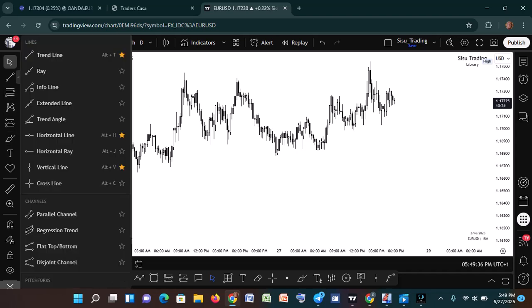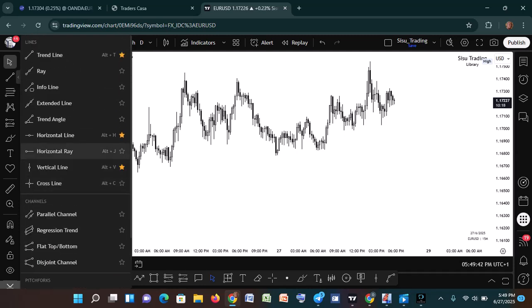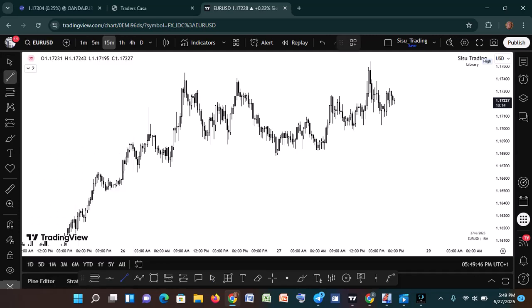So if you click on this one, you can see we have trend line, and all these different tools, right? If you click on trend line and place it anywhere in the chart, you can drag it anywhere. I basically use this for market structure, for breakout structure, highs and lows, and pretty much anything that I want to use it for.